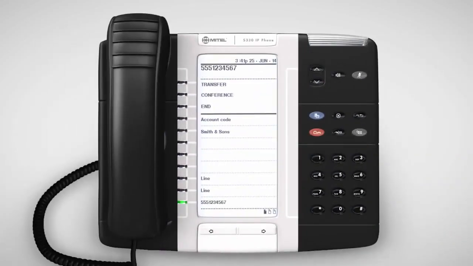Now, when you are on a call that you wish to attribute to an account, simply press the Account Code programmable key and enter the account's number. Or press the specific account code key, just like the one we've seen set up.